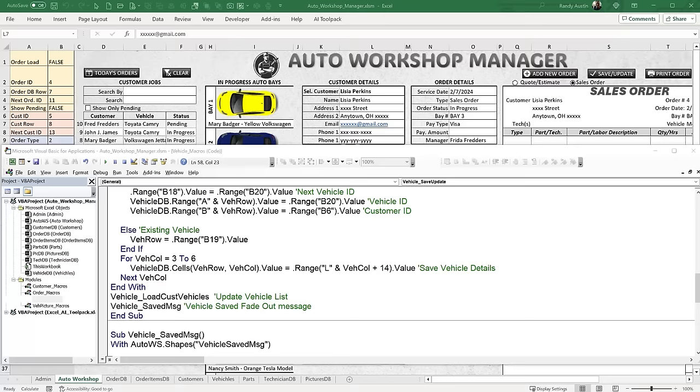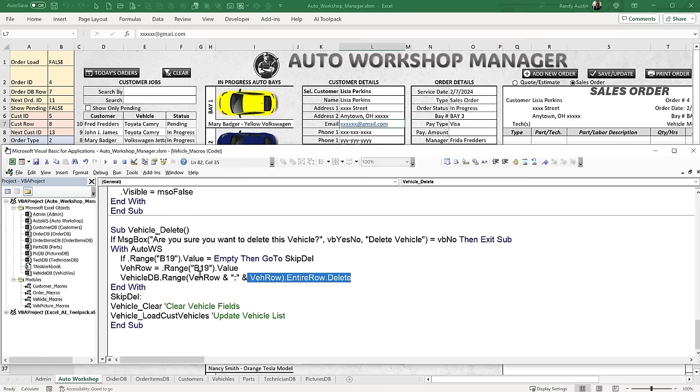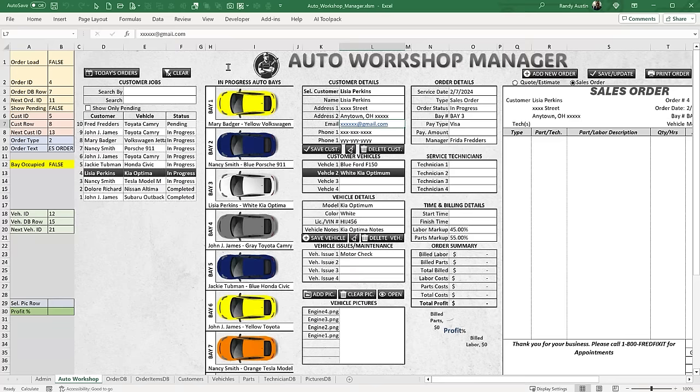Deleting the vehicle, all we're going to be doing is extracting the database row from B19, and we're going to delete it there. We're clearing the vehicle, running the macro to clear, and we're loading the vehicle. Customers is almost exactly the same, so we don't need to go into that. We're simply clearing it, we're deleting it, extracting the row, except this time the customer ID, customer row, and next customer are all coming from here. So it's relatively the same thing.